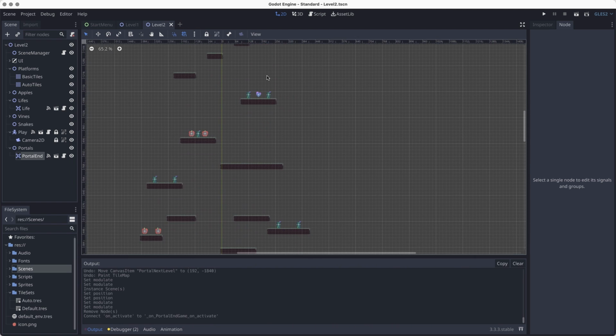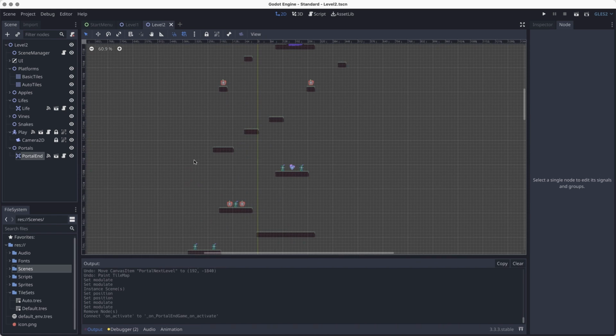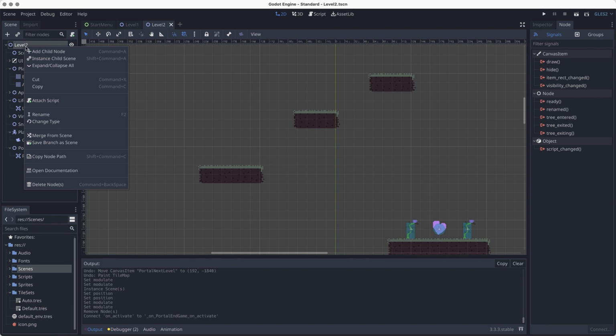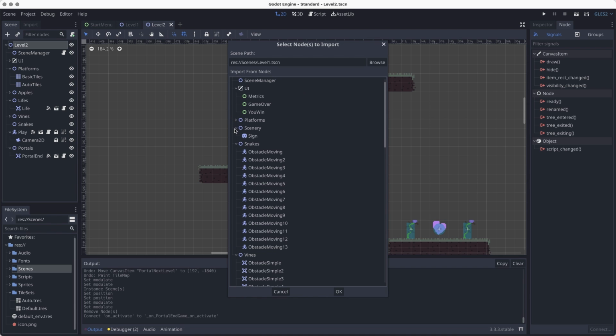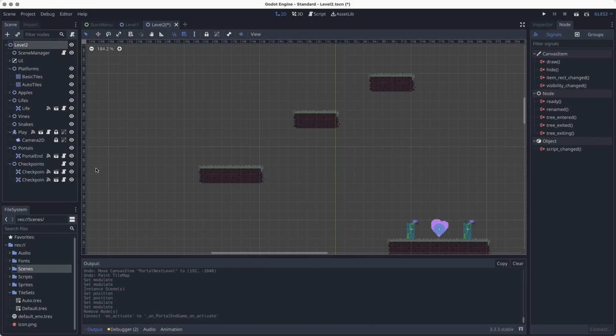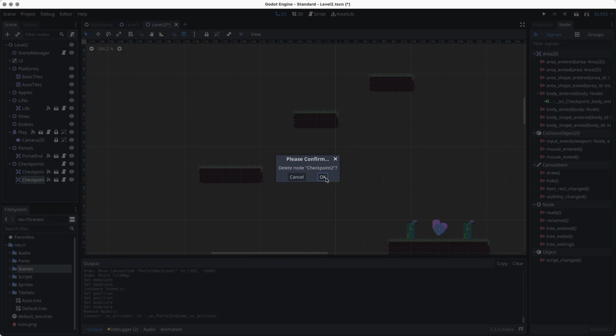Let's also add a checkpoint. So there's a natural place to add a checkpoint, maybe right here. And so I can do the same thing here. I'll go to level 2 and go to merge from scene. Go to level 1, I'm gonna collapse all this stuff and find my checkpoints. Click OK. And I only need one checkpoint, so I'm gonna delete the second checkpoint.